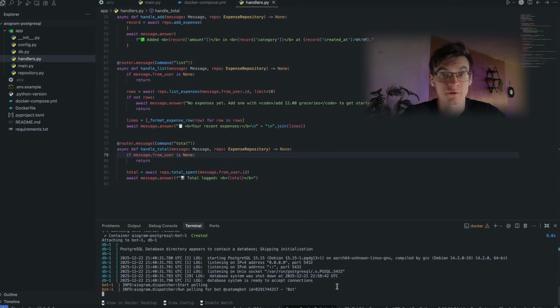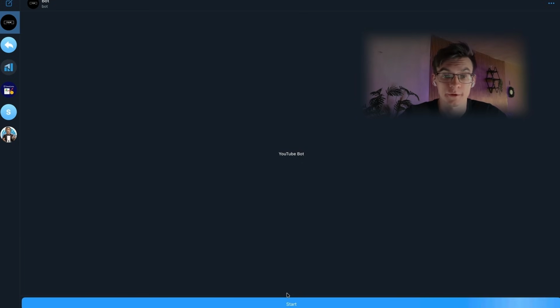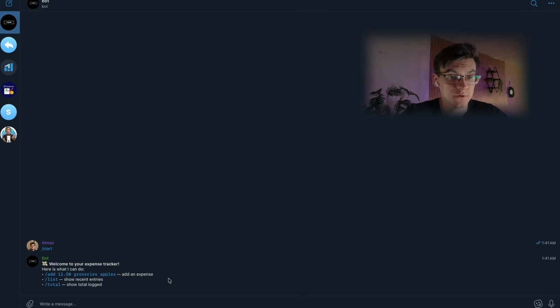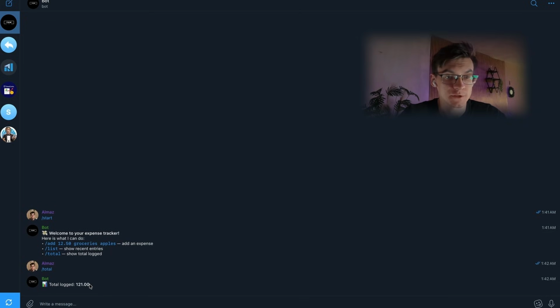So let's proceed to our Telegram and see how this bot works. Okay, so I just opened Telegram and now let's hit the start command. So as you can see, there is a very simple description here. You can add new expenses, you can list recent entries, and you can show the total logged amount. Now let me just try to run the total command, and as you can see, I have total logged $121.